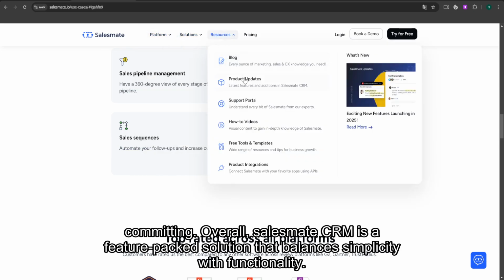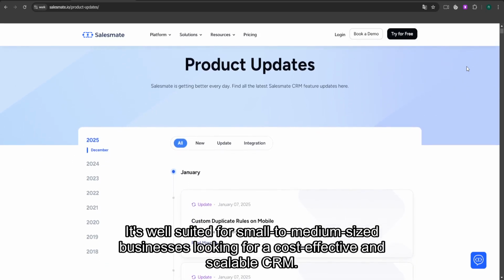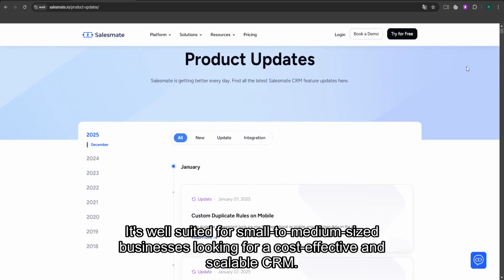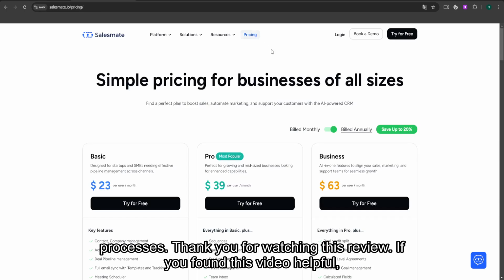Overall, Salesmate CRM is a feature-packed solution that balances simplicity with functionality. It's well-suited for small to medium-sized businesses looking for a cost-effective and scalable CRM. I highly recommend giving it a try if you're in the market for a tool to streamline your sales processes.